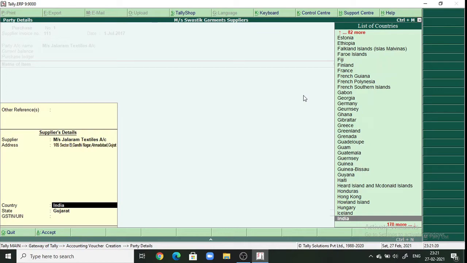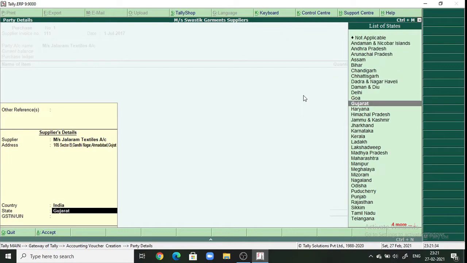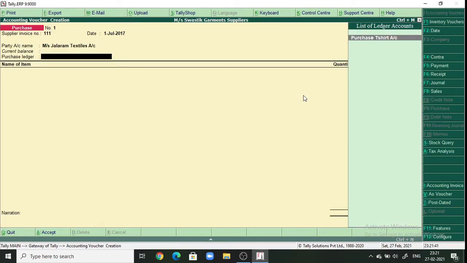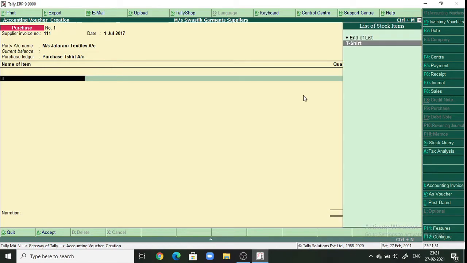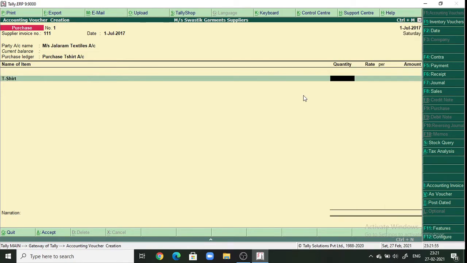We have purchased the t-shirts on credit basis, so the entry will be purchase account to Messrs Jalaram textile account. Except this, you can also enter details here additional, and then purchase ledger will be purchase t-shirt account, and your name of item, just press the first initial of the name which you have given to the stock item. I have given t-shirt, so I press T, and then select the quantities we purchase is 150 pieces. Rate per piece is 450, and automatically the total amount is calculated.